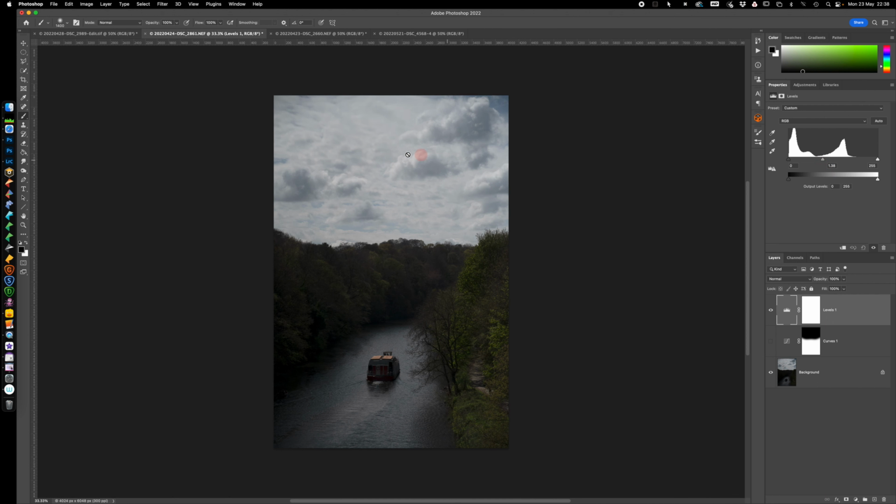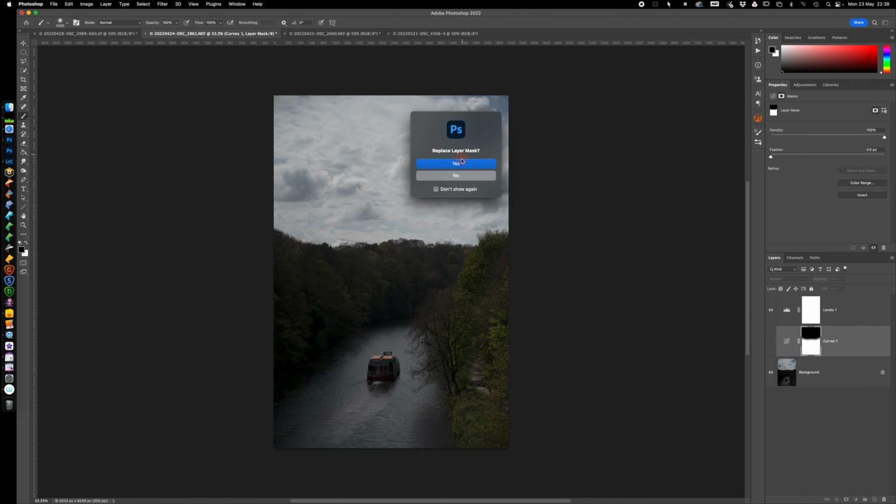And again, we've got this problem, and the reason why I wanted to do both is because I wanted to show you something to do with masks. Now if I click on this mask and hold down my Option or Alt key, I can drag it up and release. Do I want to replace it? Yes. So I've duplicated that mask onto our levels.